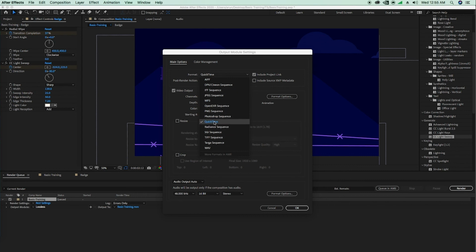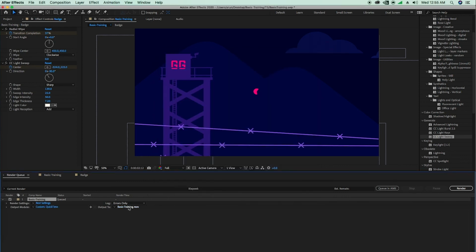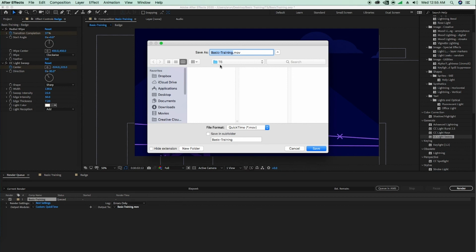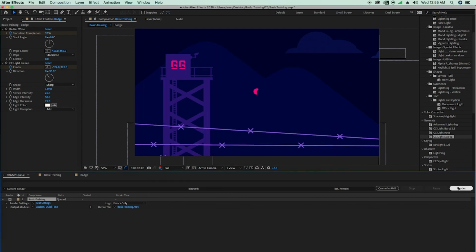So what suits best for me is the QuickTime settings. So I'll go to my QuickTime, and I think everything else seems good enough over here, and I don't need to change anything else. And I'll click on OK, and I'll go to basic training to see where it's getting saved. So it's inside T6 and the name's correct, and I'll save it over here, and then all I need to do is hit render.